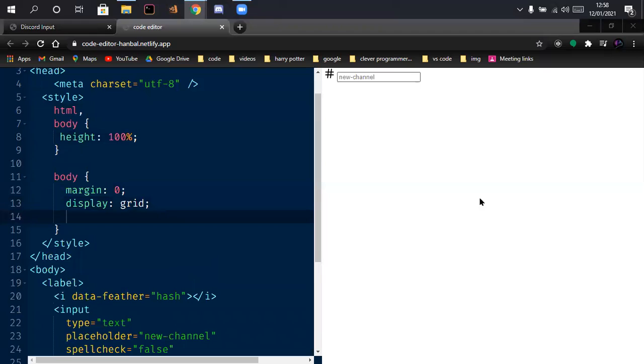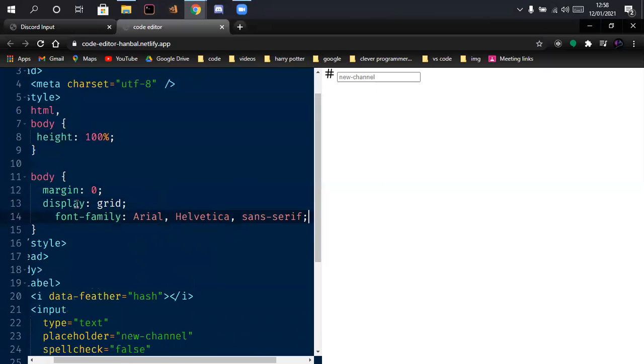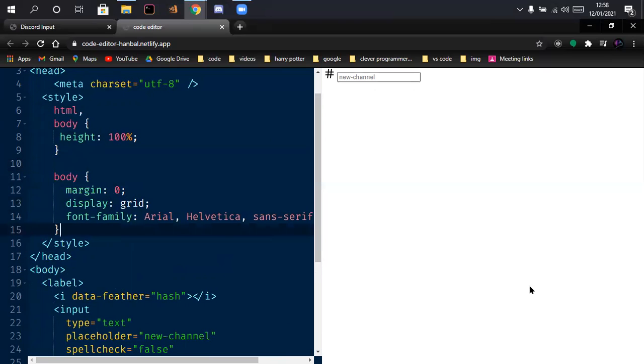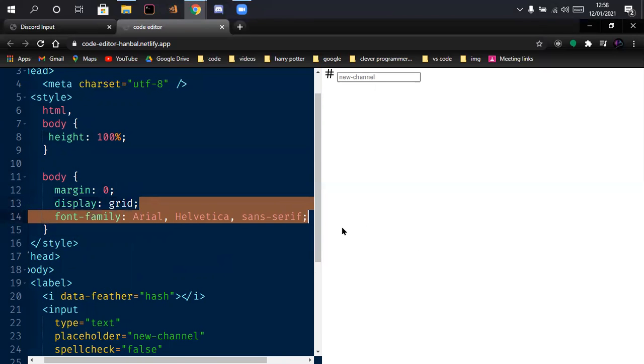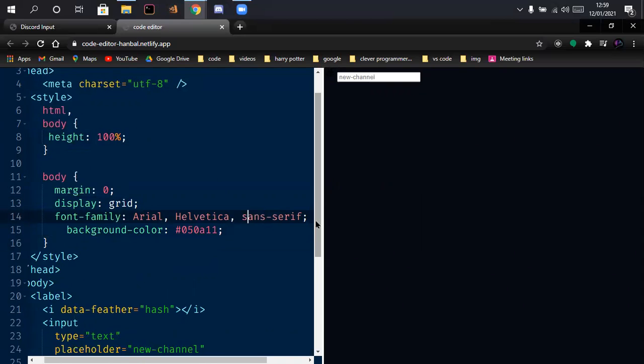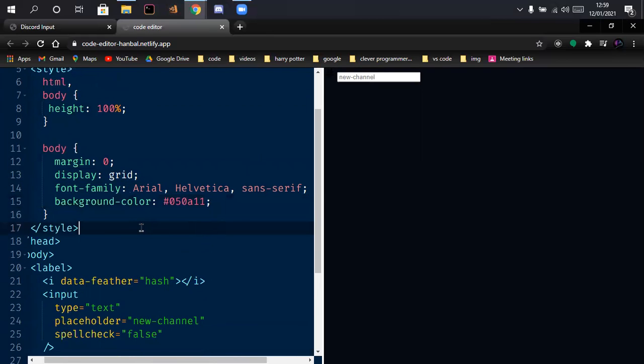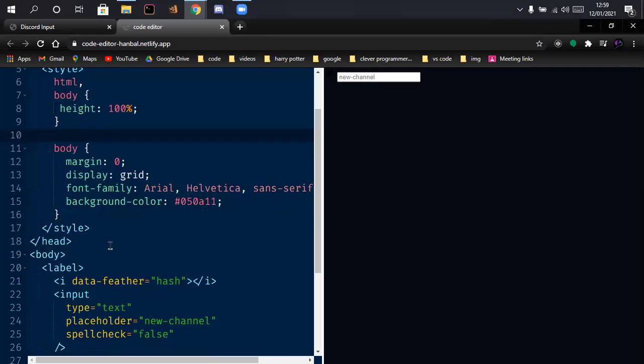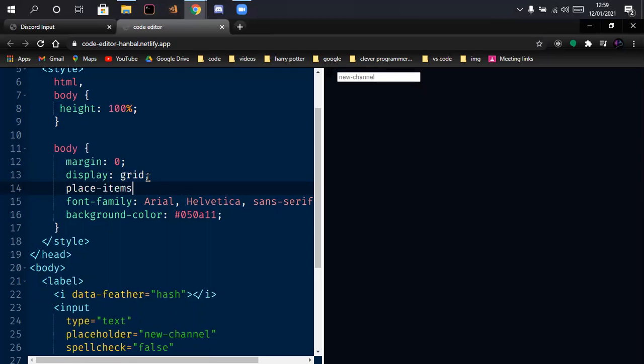I'll paste in the font-family, Arial, Helvetica, sans-serif. So after we do that, we'll also give this a background color of this dark blue. And we have our styles. So now, I forgot to put the place-items center. That will put everything in the absolute center of the page.